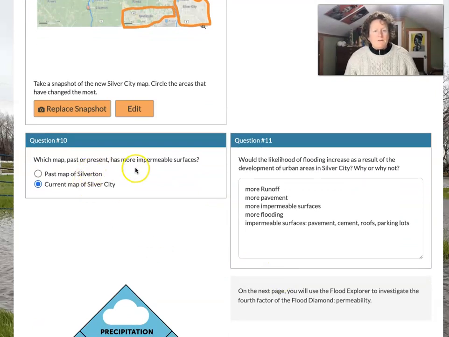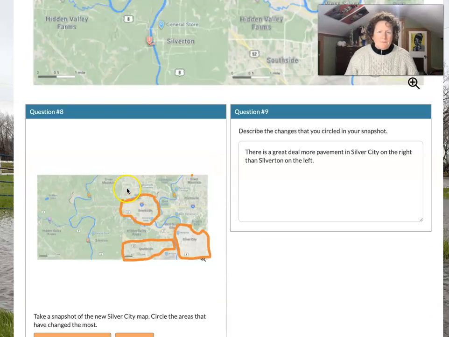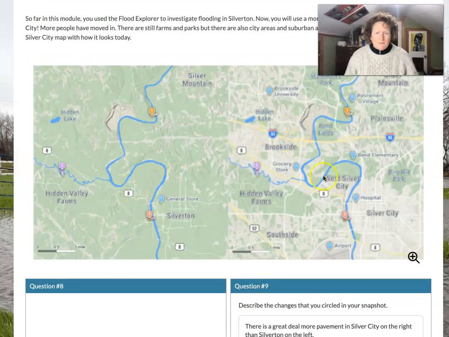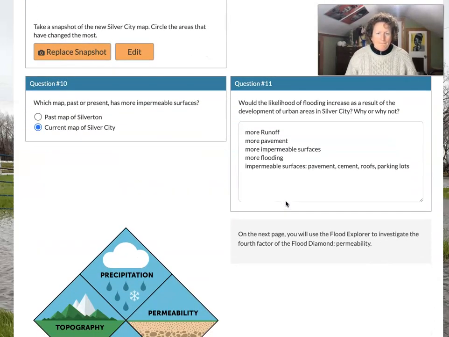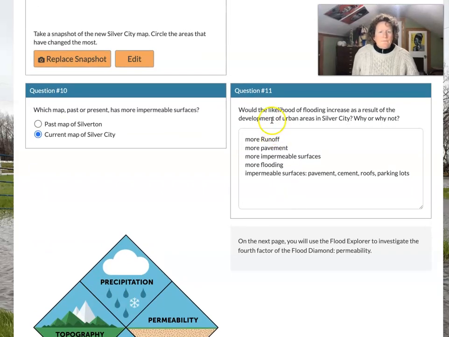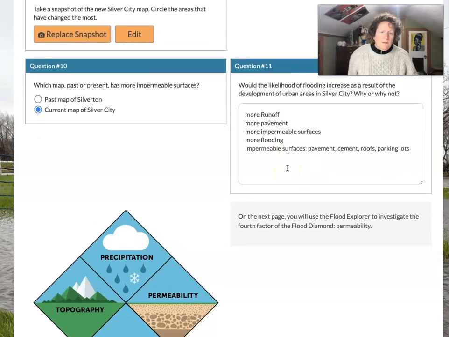Which map, past or present, has more impermeable surfaces? Well, my class all voted for the current map of Silver City having more impermeable surfaces. Here and here and here. We made a word bank. Would the likelihood of flooding increase as a result of the development of urban areas in Silver City? Why or why not? Well, we made a word bank that said more runoff, more pavement, more impermeable surfaces, like roofs and parking lots and sidewalks. That's going to lead to more flooding.